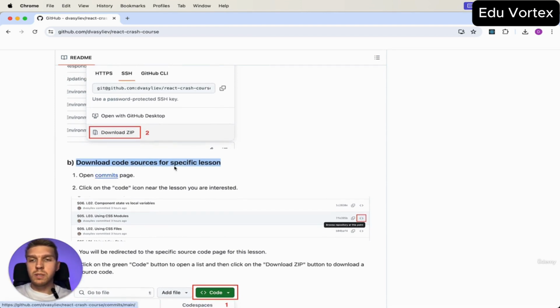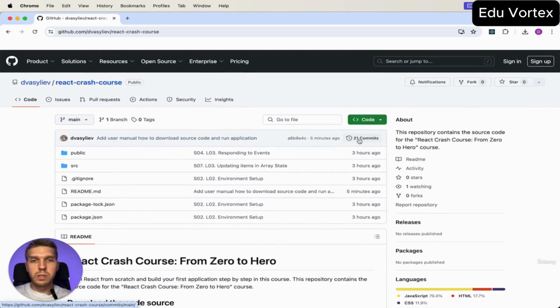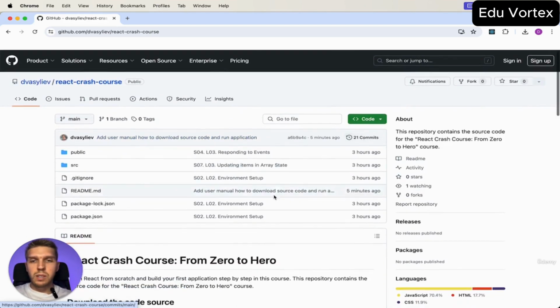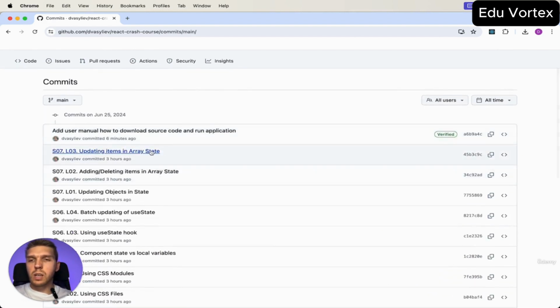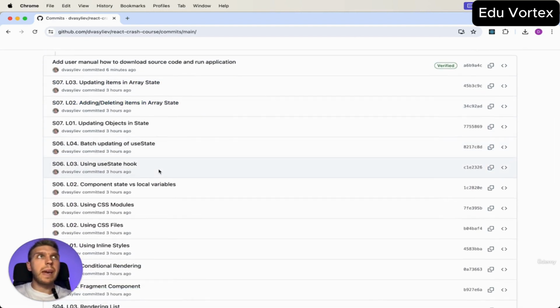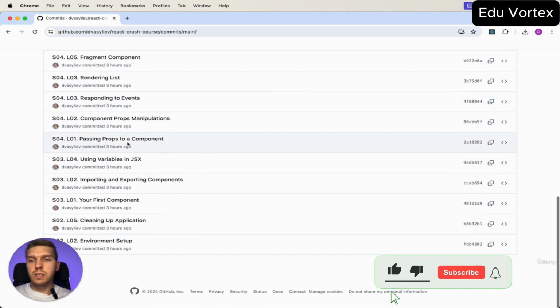The next case: if you want to download the code source for a specific lesson, you need to open the commits page. You can also find this commits page here. You see 21 commits, yeah? And you will click on it and you will see the commits. A commit is every change to this repository. In our case, every change is every lesson. And you can find the list of the lessons here.